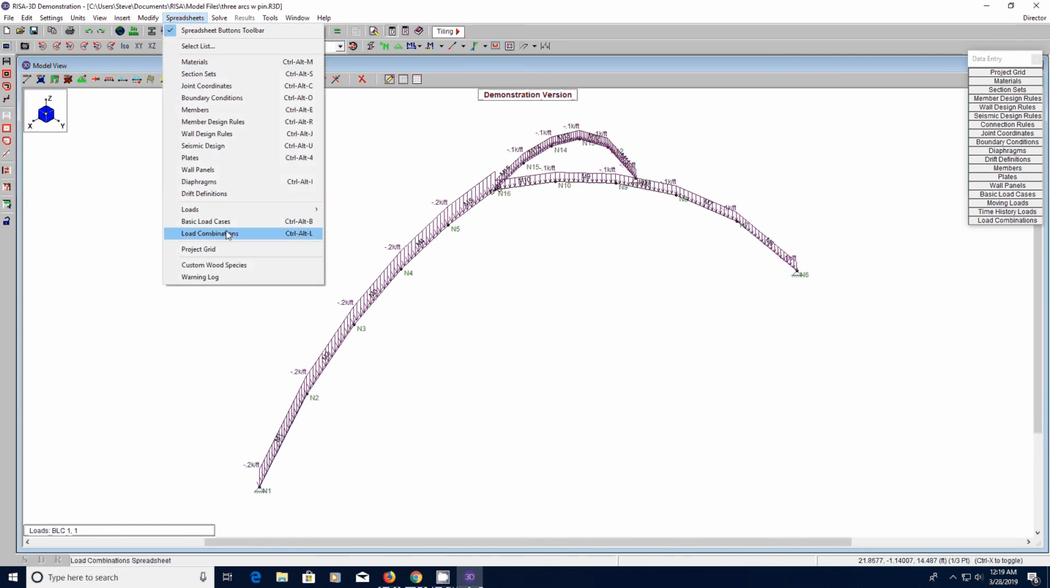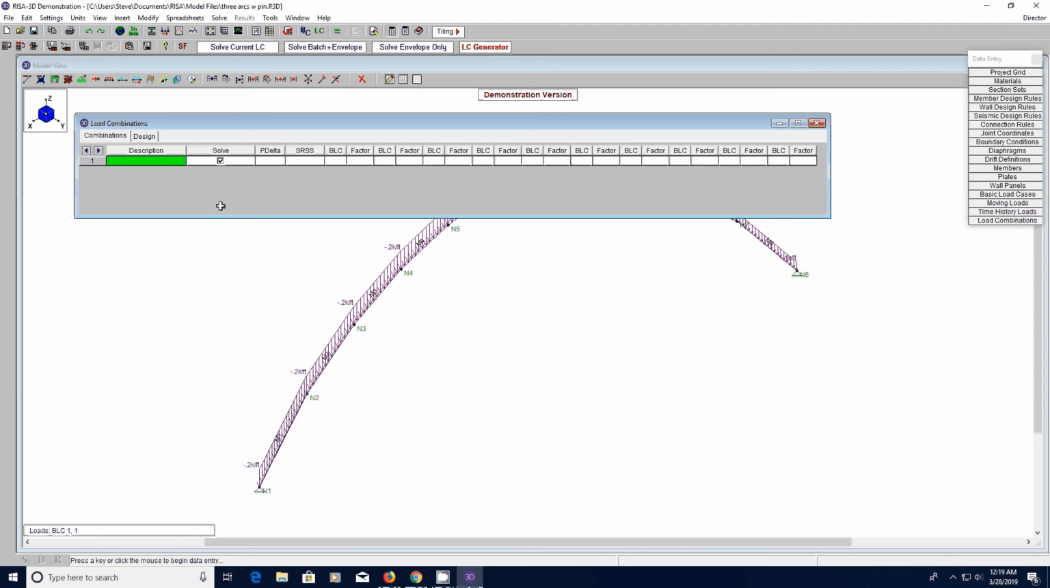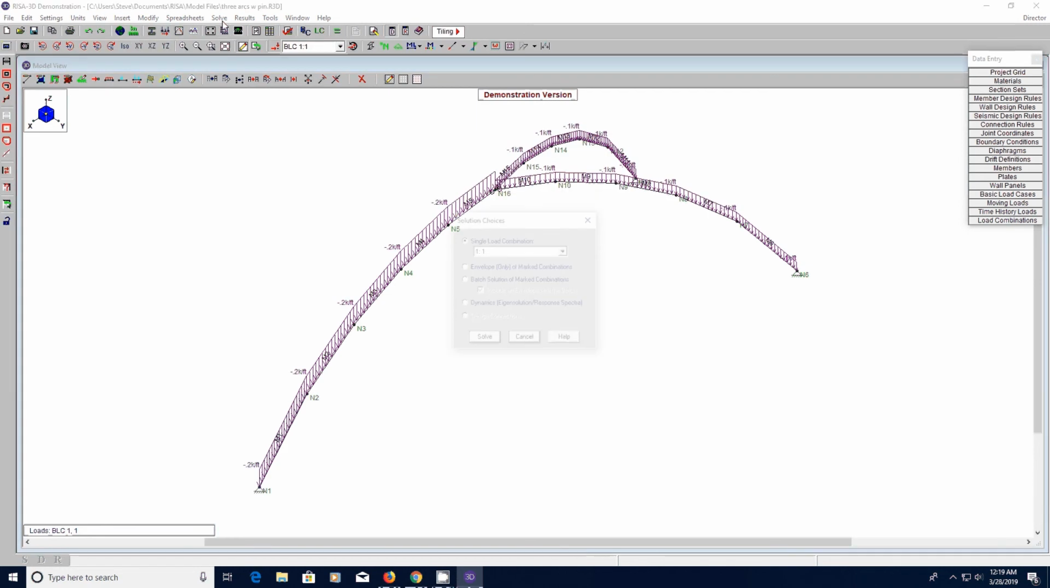And I will put in the load combination. So I've only got one combination I'll consider. I'll just type in 1 here, load case 1, and I'll just put in a factor of 1. So we won't worry about factoring these. All right, let me solve this.